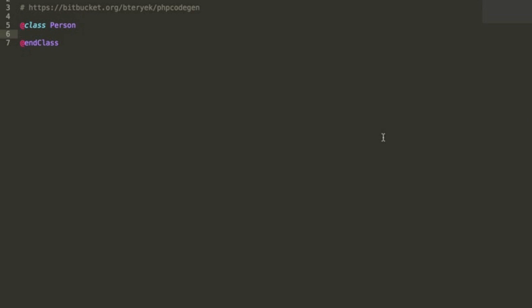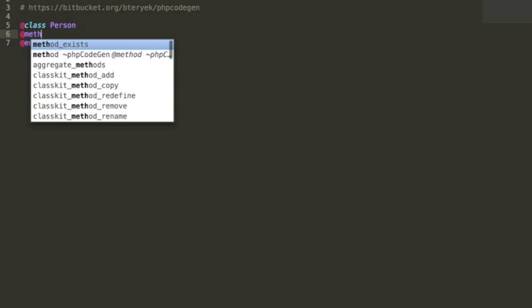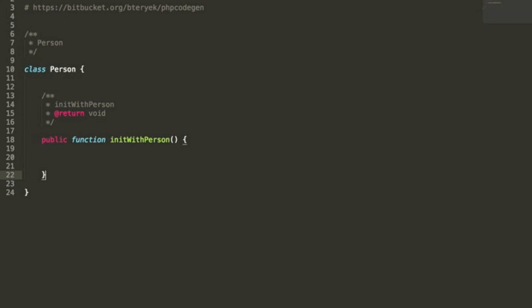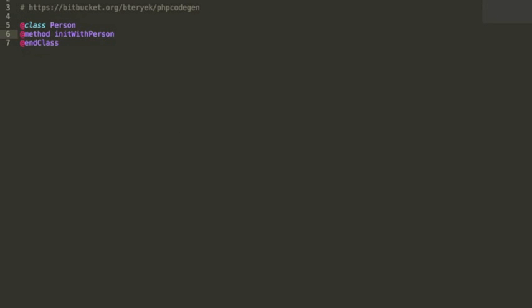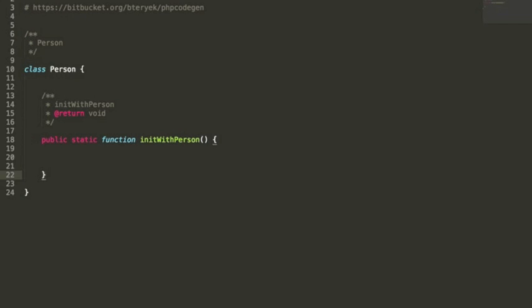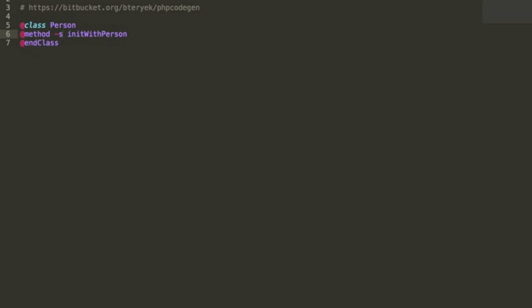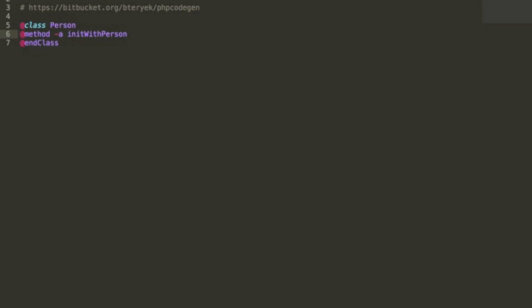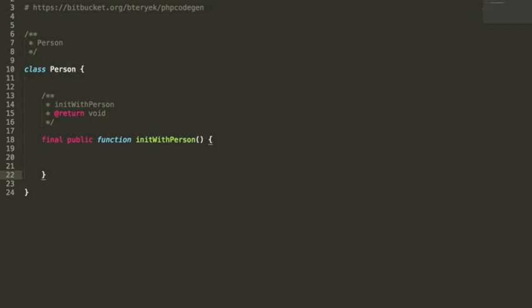Okay, so the next command we're going to look at is the method command, and you simply do it like so, and it'll generate your method for you. And the method command has several options, so we can declare the method static real easily. We can declare it's an abstract method, and we can say that's final.